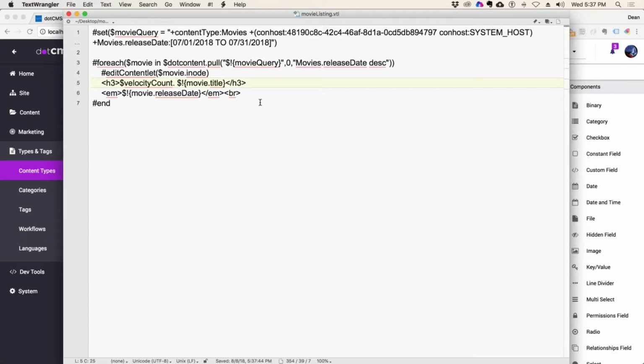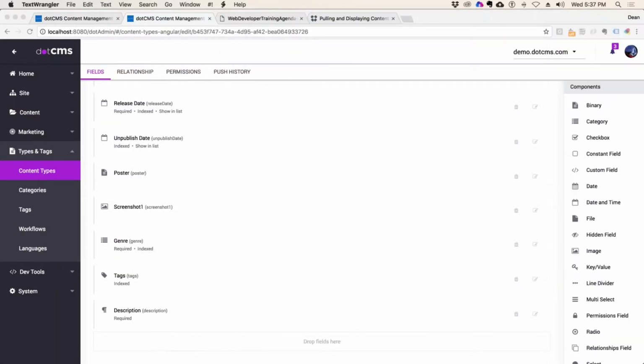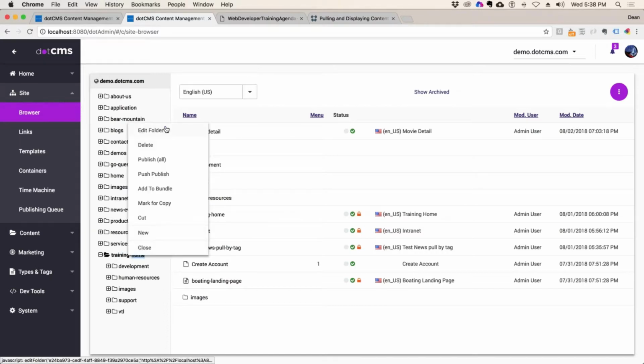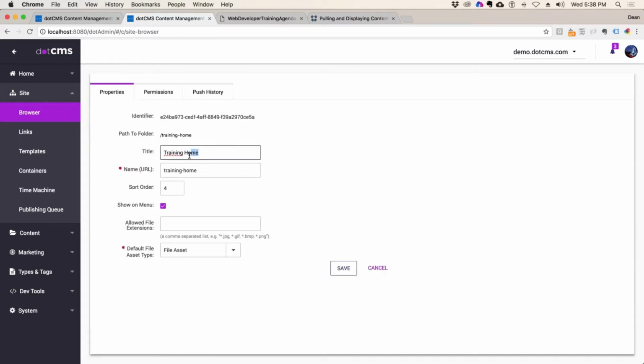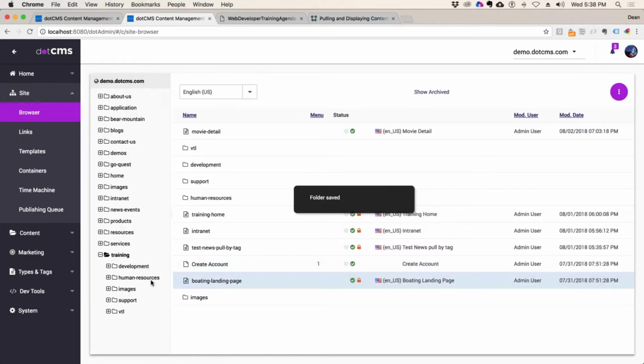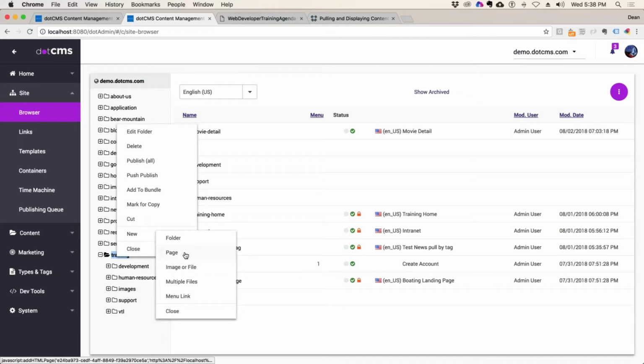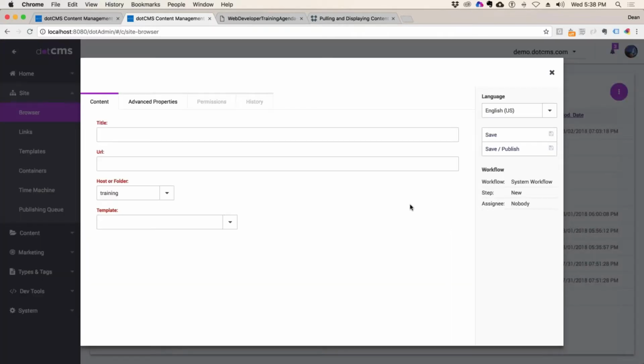So all right, I saved that as movie listing to my desktop, and now I'm going to come here to my site browser, and I'm just going to call this folder training. And then here I'll drop a page here in my training folder called movie listing. Once again, just select regular page asset.